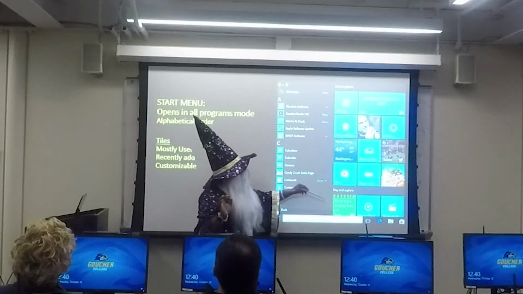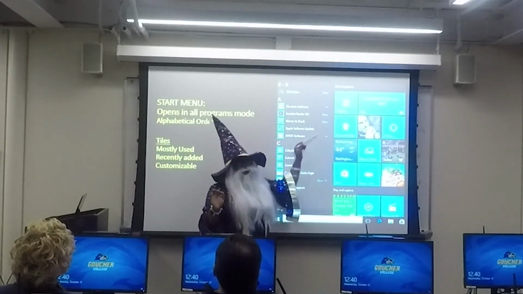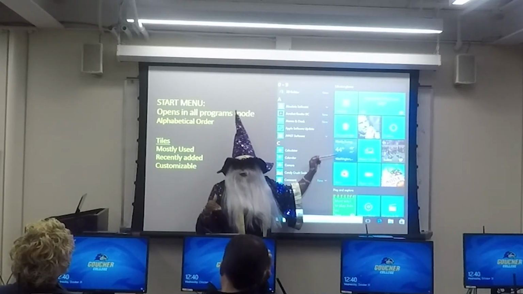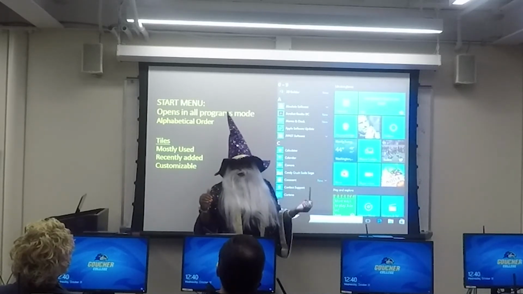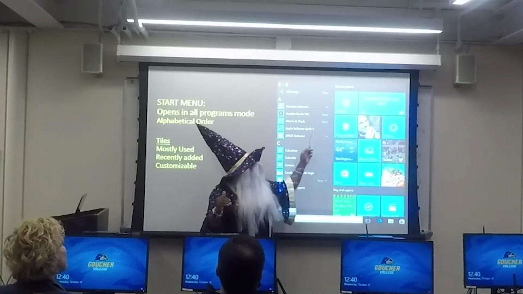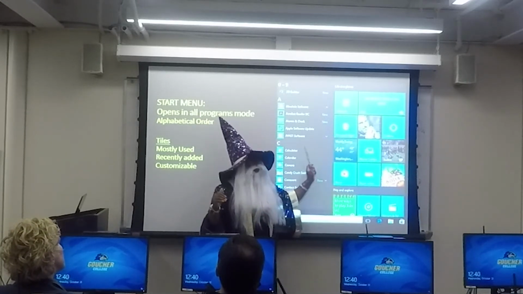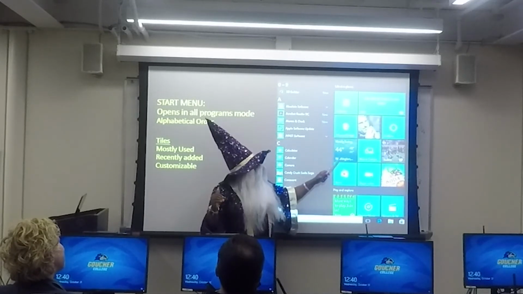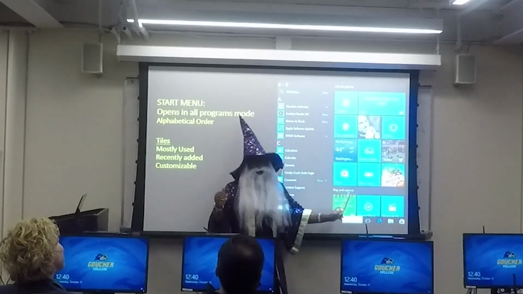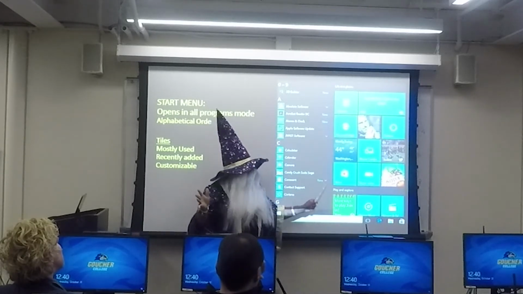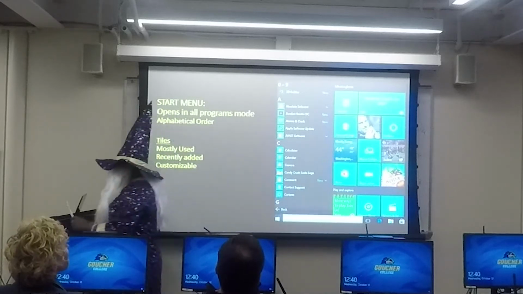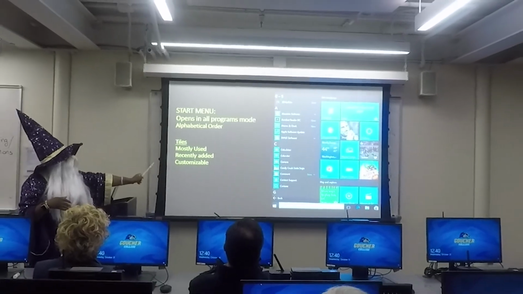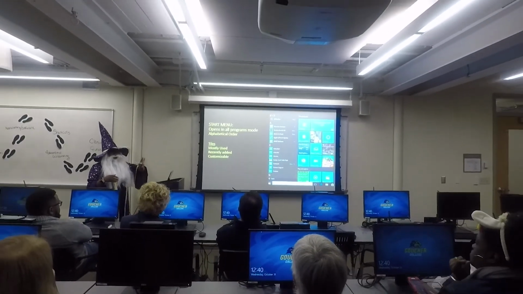Also, our tiles. Tiles can be live and they could also be frozen. When they're live, they tend to drain your battery a little bit more, but we can show you how to turn that feature off as well. Also, these are fully customizable. So you can unpin the ones you don't need, such as weather in Washington, D.C., and you can pin your whole office suite here, if it helps to make things a little bit easier for you. Also, they go in a range from recently added to most used.